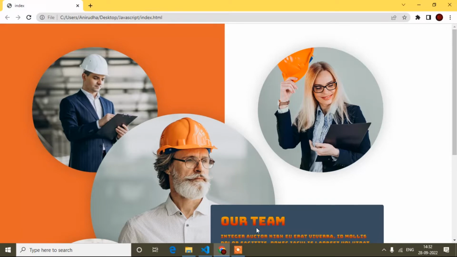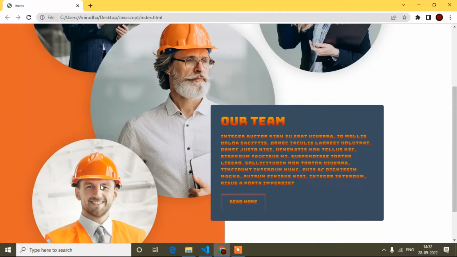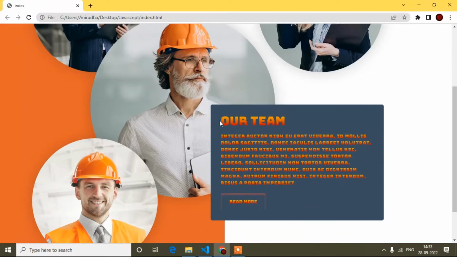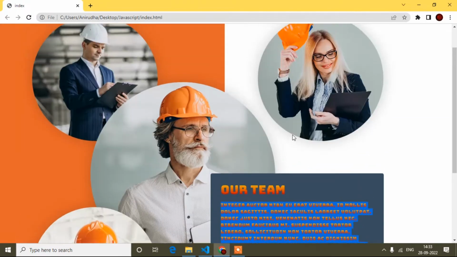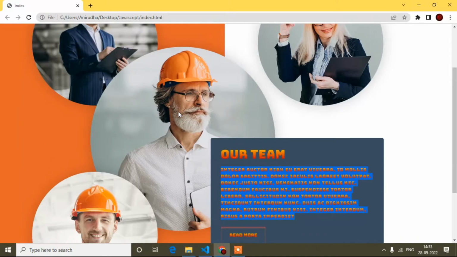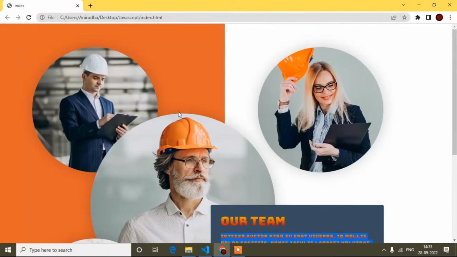So first of all guys, I will show you the preview. Here you can see, suppose here is the fourth team member. I have added the first image here, second here, third image here and the last one here. And I have written one heading and the basic description of our team and the read more button. So this design is very basic but the design concept is very unique. Here I will show you how you can do that design.